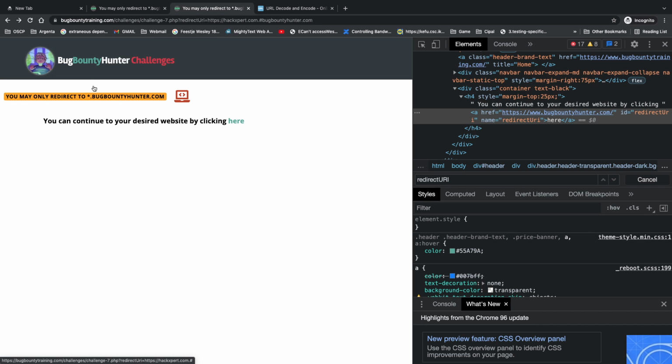In this challenge, as you can see, we are only allowed to redirect to bugbountyhunter.com. A quick inspection of the page already shows me that I have a link in here with an identifier, so it doesn't take a genius to know that I can add this specific parameter to my URL, or at least I can try that. And I can only redirect to bugbountyhunter.com, it says.